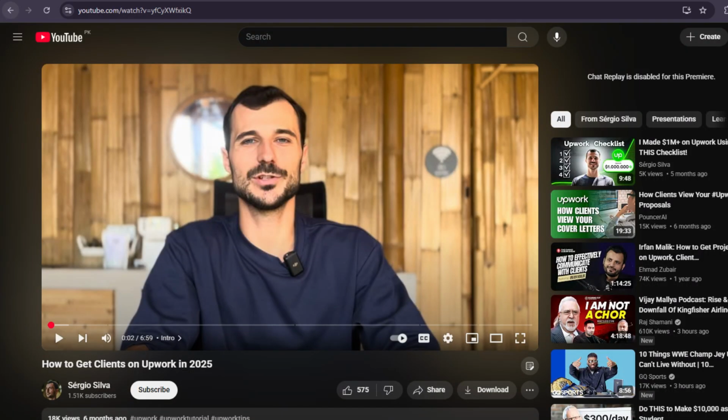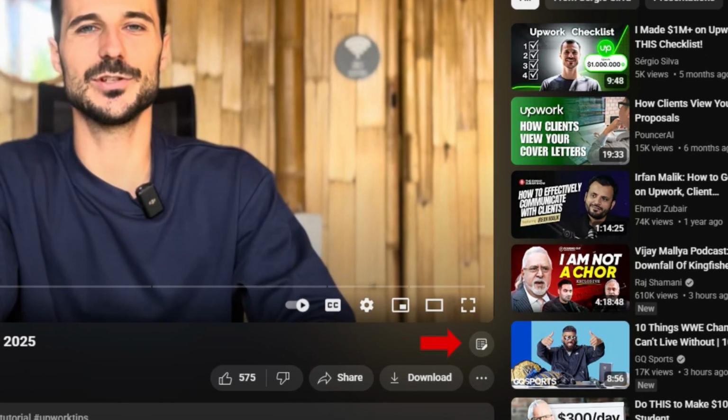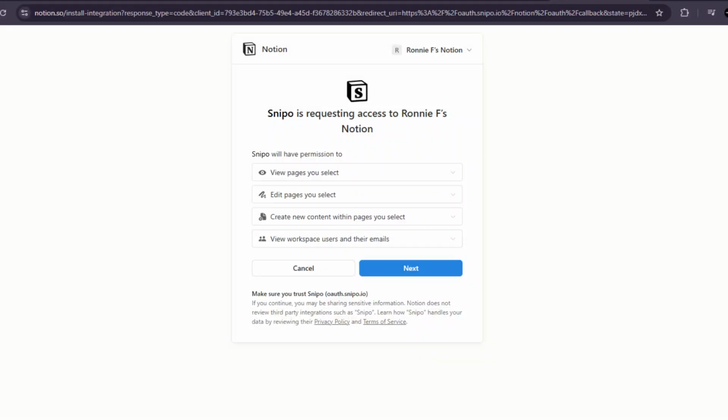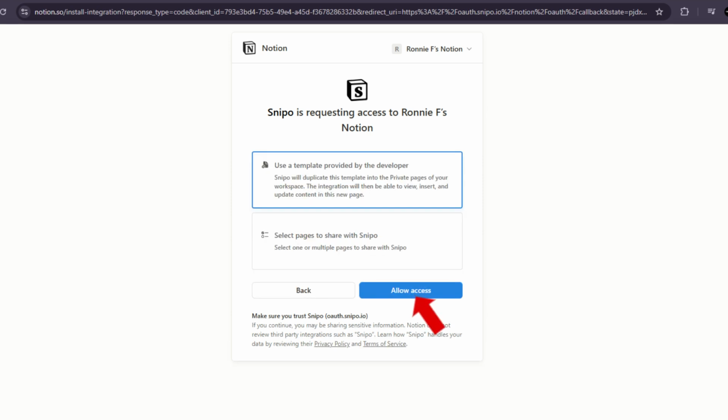Next thing you'll need to do is go on to YouTube and search for the video that you want to take notes from. In this case, I'm just gonna use an example video like this one. You'll see that this small button has now appeared. This is the Taking Notes button. Once you click this, you'll be redirected to a page from Notion which will ask you for some permissions. Click on Next and then allow the access.